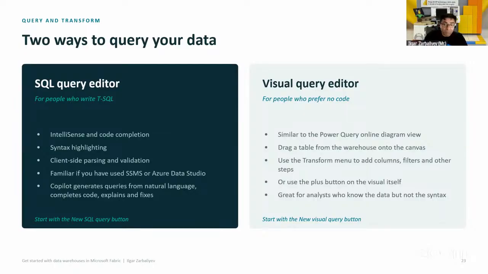On the right, the visual query editor. It provides an experience similar to the Power Query online diagram view, which many of you will already know from Power BI and from dataflows. You create one with the new visual query button. Drag a table from your data warehouse onto the canvas, and then use the transform menu at top to add columns, filters, and other transformations. You can also use the plus button on the visual itself to do the same things.